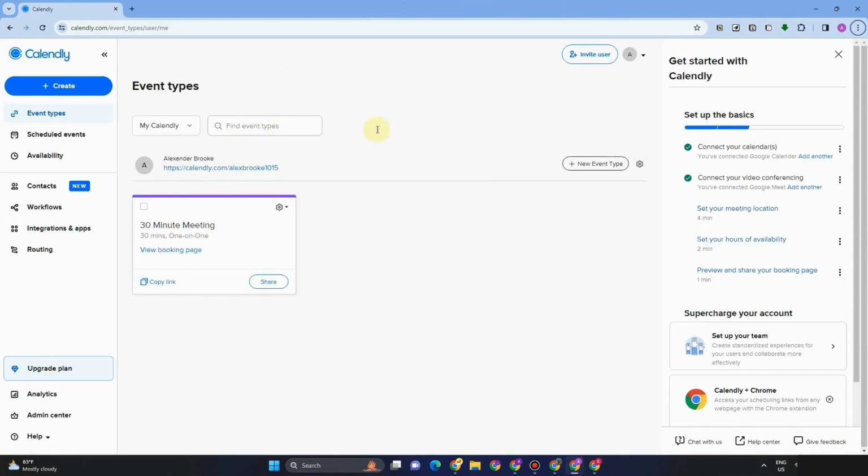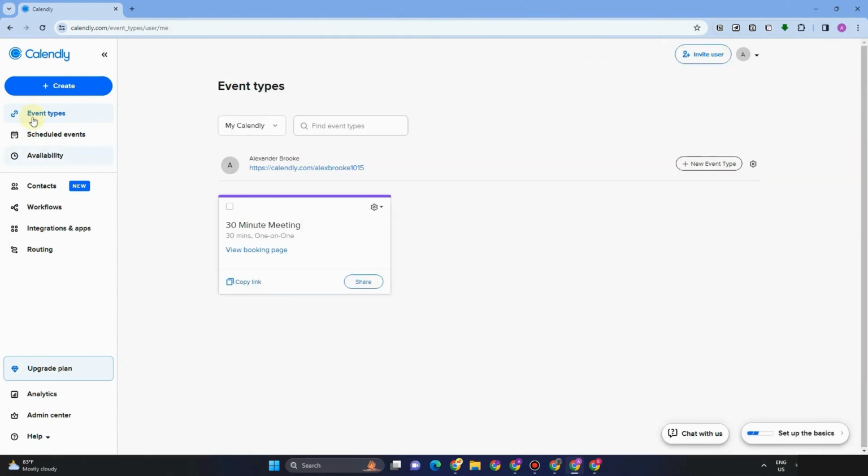So as you can see, this is Calendly. This is the interface. You can tap this X, and on the left panel, you can see the features or options such as event types, scheduled events, availability, contacts, workflows, integrations, routing, app planning, and so on. If you want to create an event, just click create event right here. But first, let's just have this event types.